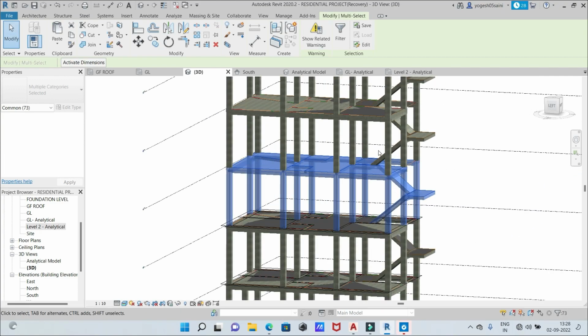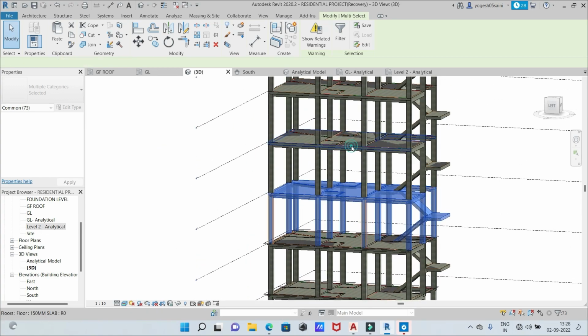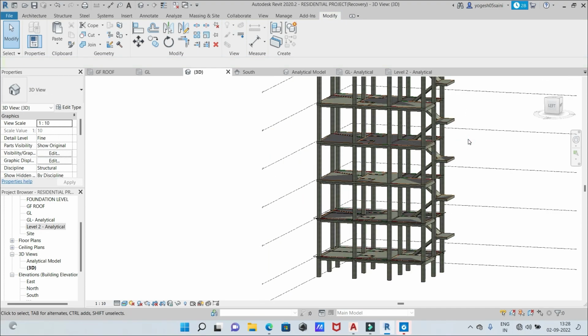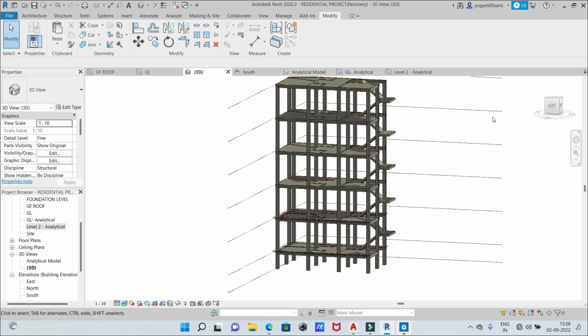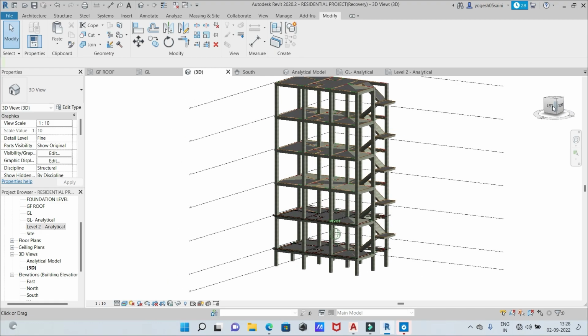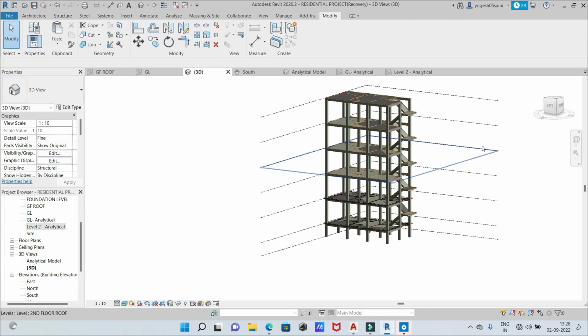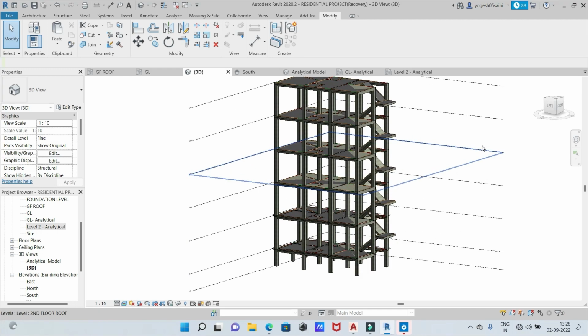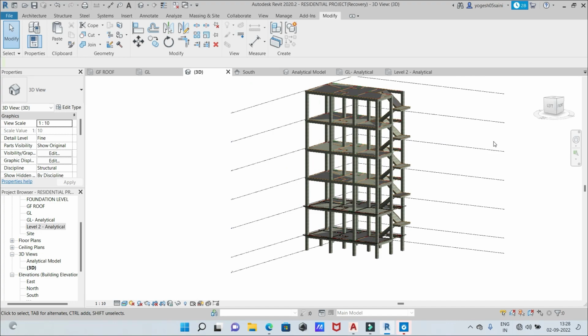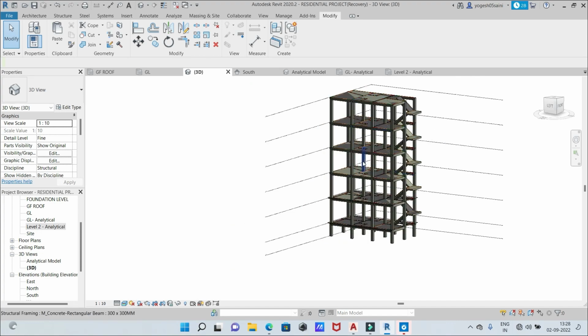Some kind of problem is showing. Let me see. I think it's okay. So in this way you have to do the replication, okay, and it's so simple. So this is our complete model without any problem. So see how good it is looking here.